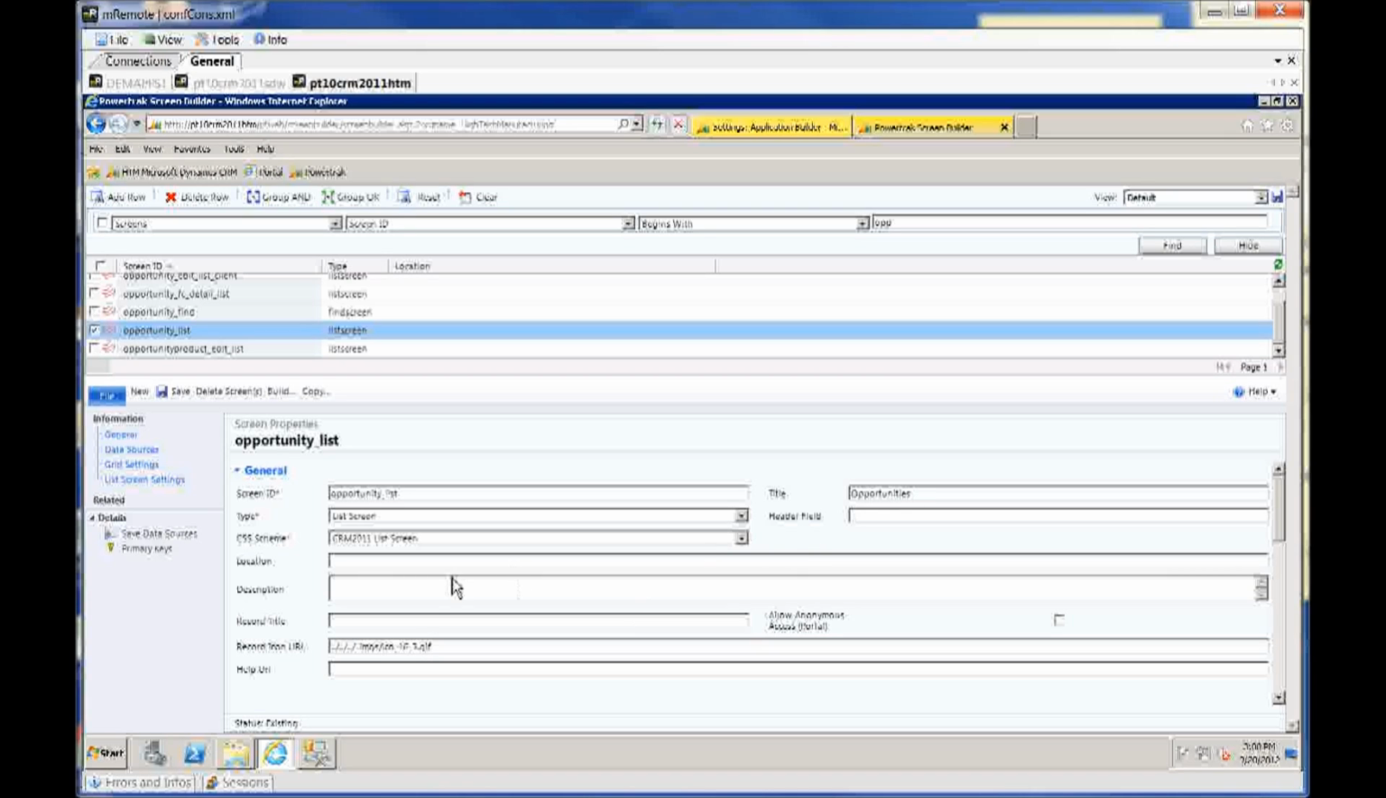You could also have additional data such as what's the location of this, what's the description of this particular screen. You could have the record titles, you could have a different help URL, you could allow anonymous access via the portal, and you could also have the header field, which is not applicable on list screen, so that would not matter.